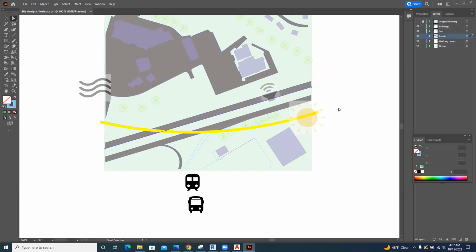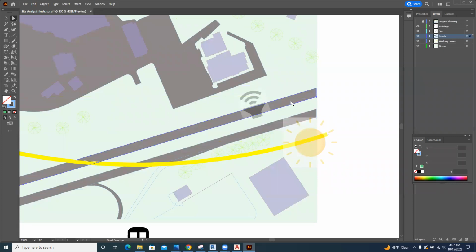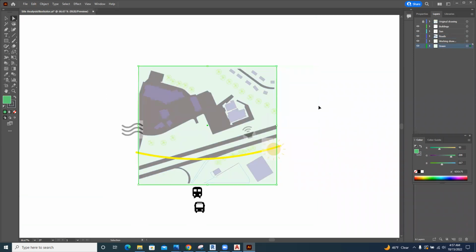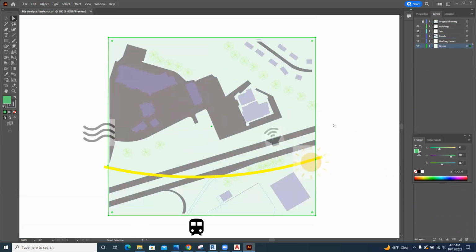The control and plus. Okay, control and minus reduces the zoom. Control plus increases zoom. So we have our icons for trees, icons for train, bus, wind, sun, sound. So we want to work on our trees now. So for the trees, most of the very nice ones are not free. You have to pay for them.